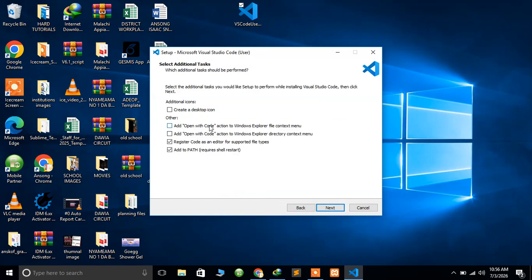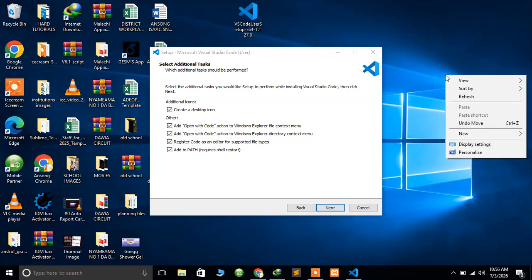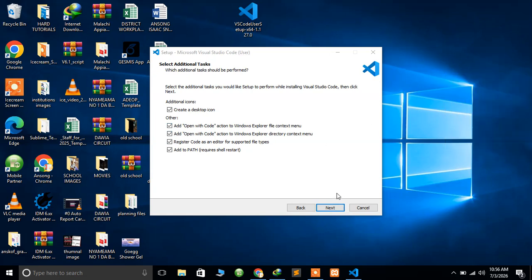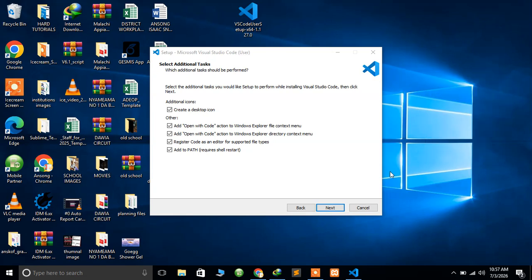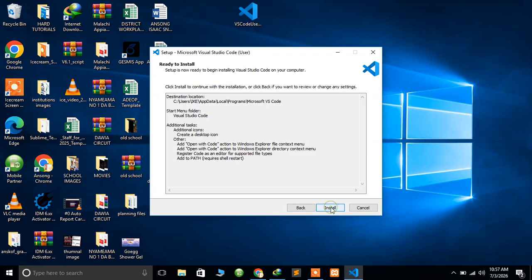Then here you check create a desktop icon, if you want to create a desktop icon. Then here you should check open with code, the Windows Explorer context menu action. Please check these two. If you check them, when you right click on any project, the open with code option will appear here. But if you don't check these and you install, when you right click on the project, you won't see that option. I'll show you when we finish installing. So let's check these and go to next.